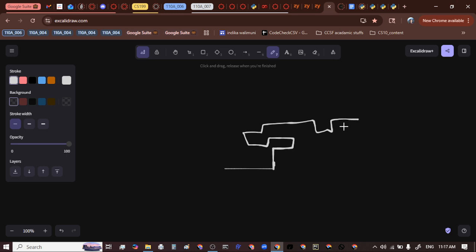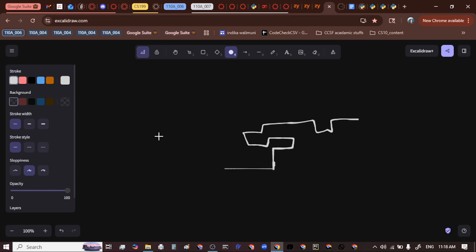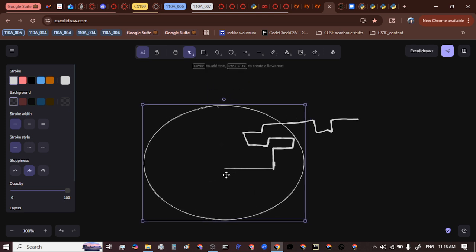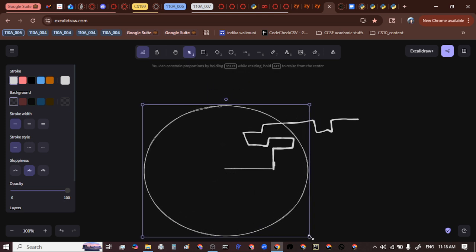Basically, if this is the radius, I'm going to now draw a circle, centered again right here.